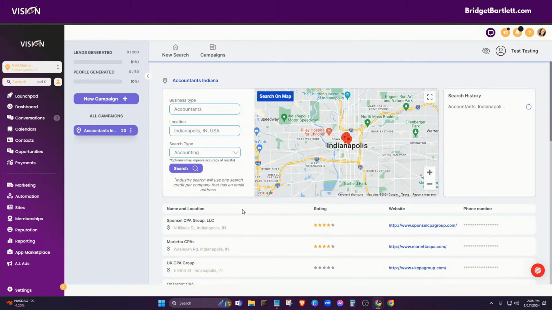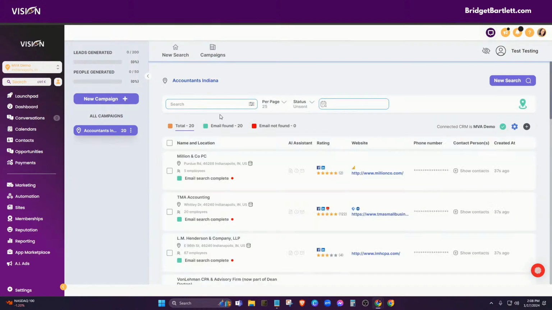So now we have our leads. We've done the search. We have our leads. They're in our campaign. So let's go ahead and go into the campaign now, and you can see all of the leads that we have. Now we could go through here and actually look at the leads. A lot of people just want to click the button, and we definitely can do that.